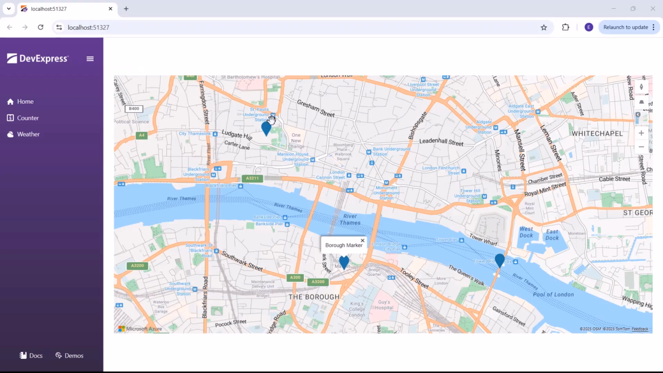Now the map displays my markers with visible or hidden tooltips. I can click markers to show or hide tooltips. The third marker doesn't have a tooltip.